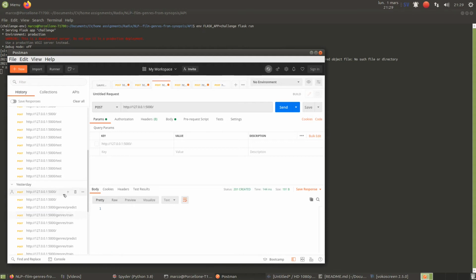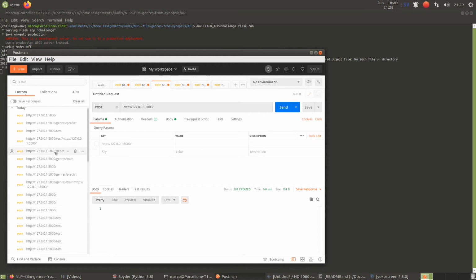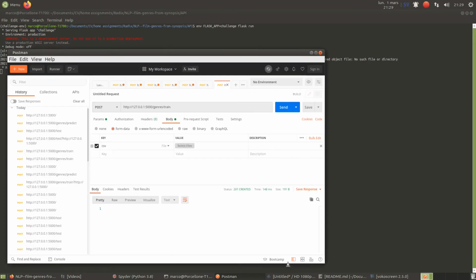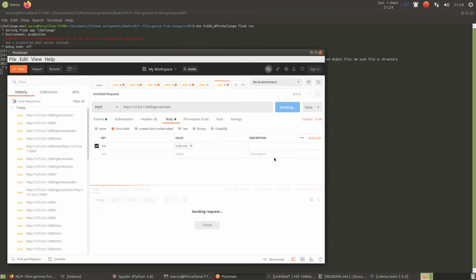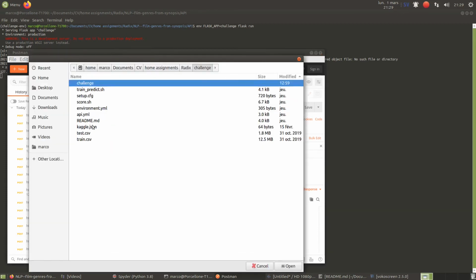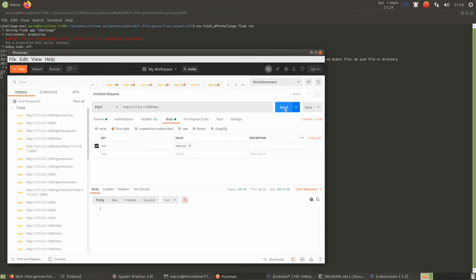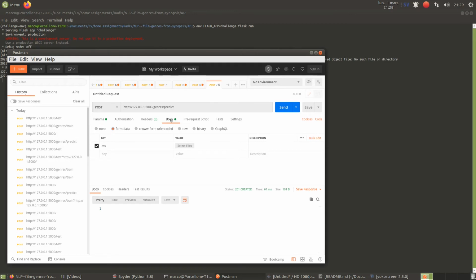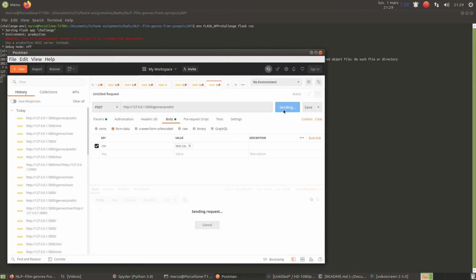Here I already have the, there we go, I already have the right folder, I select the train file, the CSV, and I send it. It has been successfully uploaded. I do the same for the test file. And there we go. Uploaded successfully. Now it's time to properly run the machine learning algorithm.